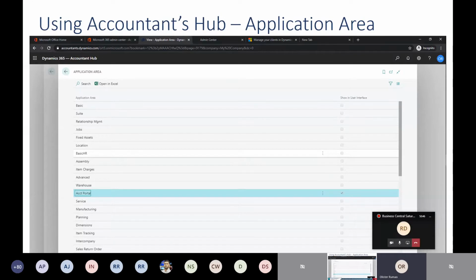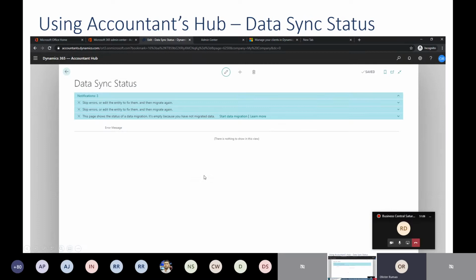If you see, we have just accountant portal which is enabled. I don't know what exactly that means, but I'm assuming that for the application area, if you're developing any application or customization on top of Accountants Hub, you need to use accountant portal as an application area in your fields. Okay.